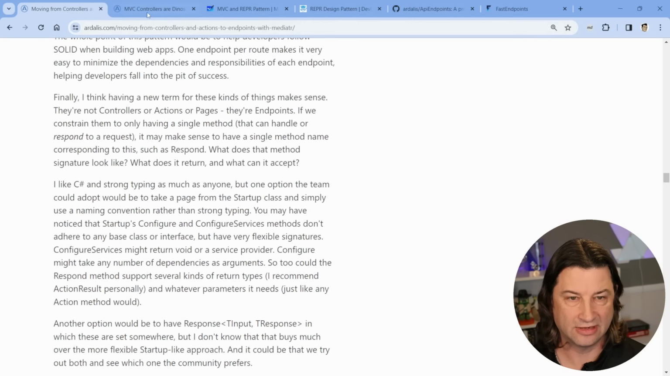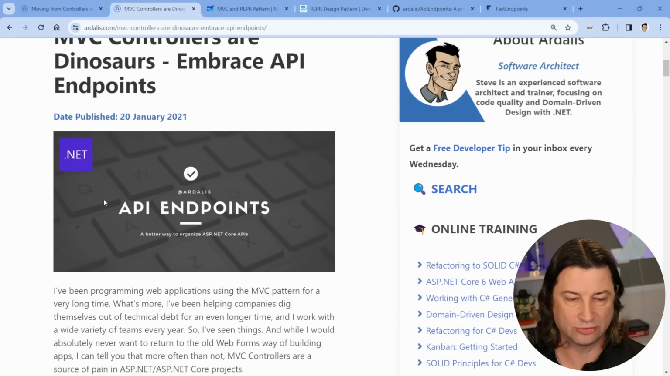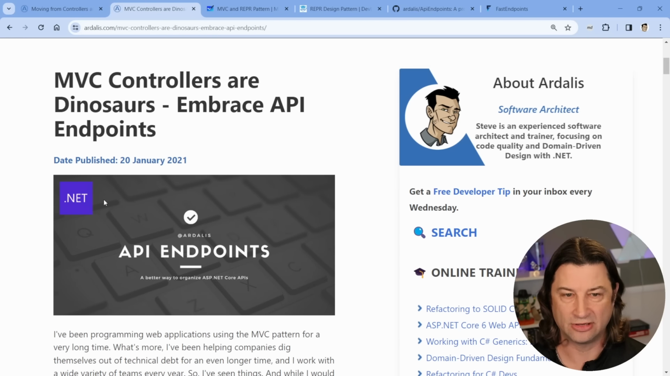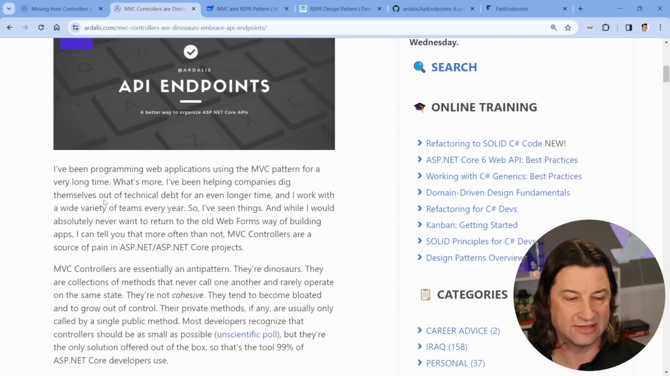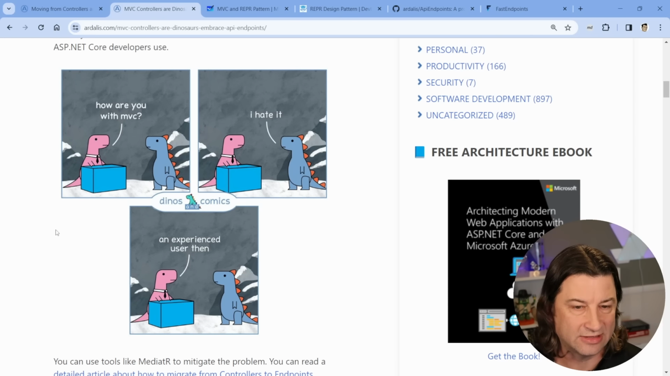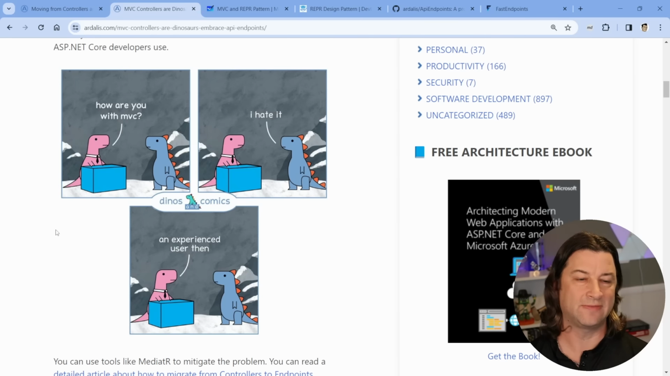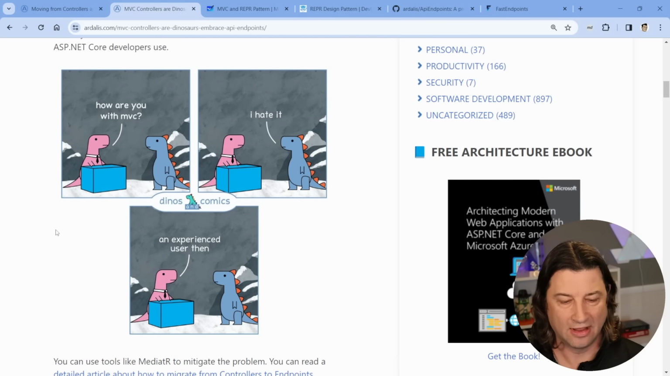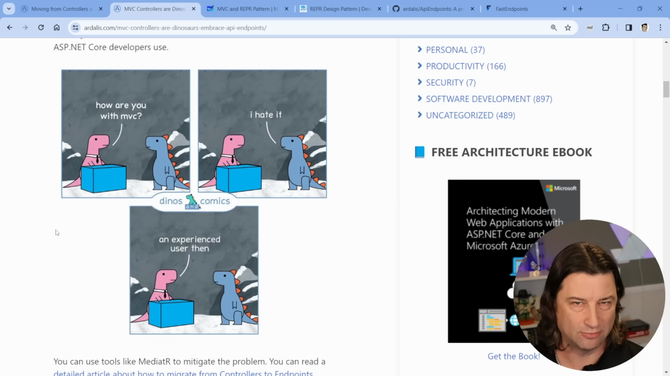All right, so then a little bit later, I created my library, which we're gonna look at in a second, called API Endpoints. And I wrote an article, I talked about how MVC controllers are dinosaurs. I kind of got that from this Dino's comics that I modified slightly, in which they say, how are you with MVC? I hate it. Ah, must be an experienced user then. Which I think really does describe how most people feel about MVC if they've been using it for a while. So let's talk about why that is.